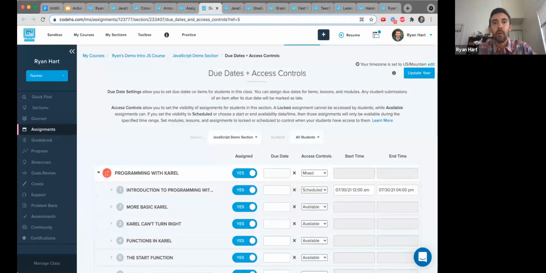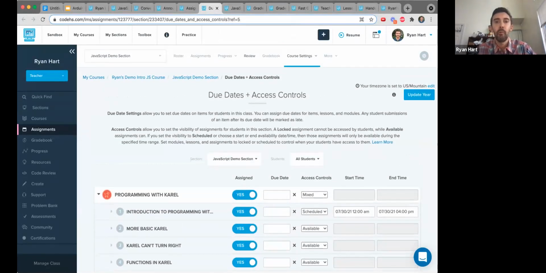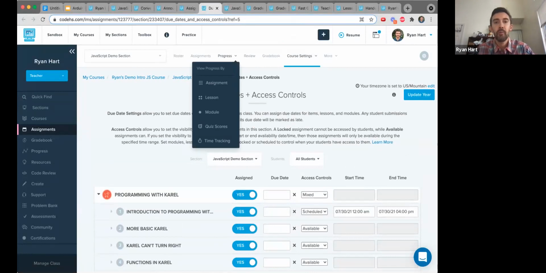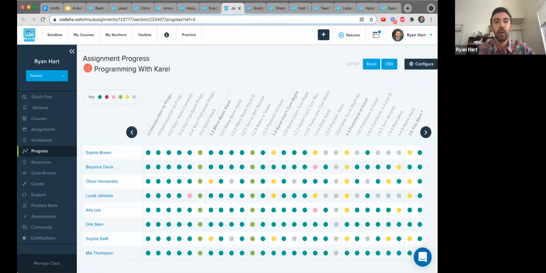All right, so this is content management. Now progress management. We have a few different options: progress by assignment, lesson, module, quiz scores, and time tracking. If I were to click the assignment tab, this is what I would see. This is just a quick glance, color-coded, to see where students are on particular activities in each lesson.